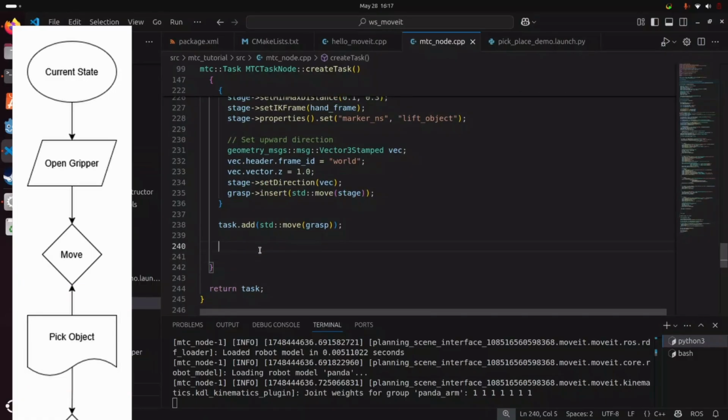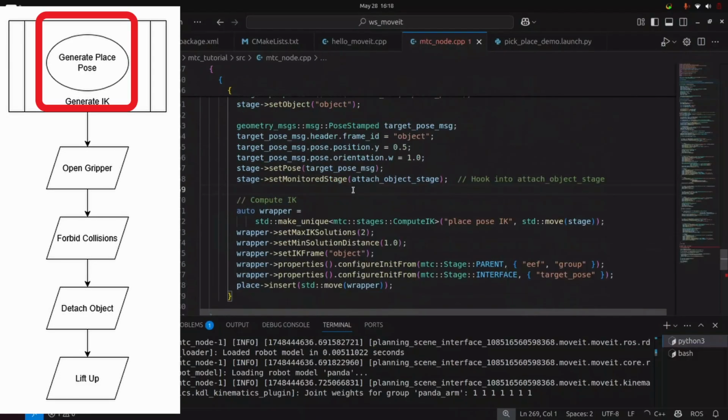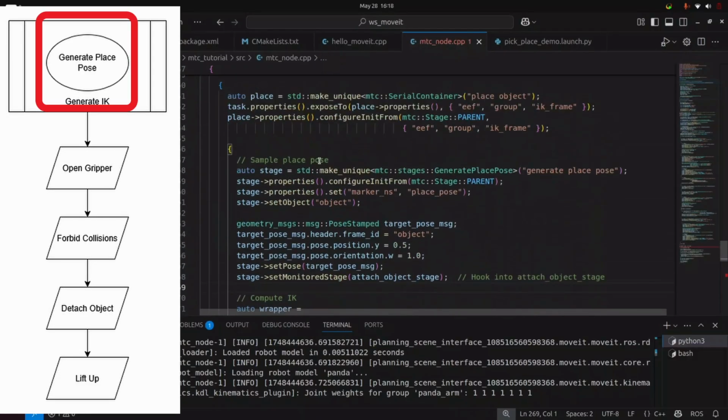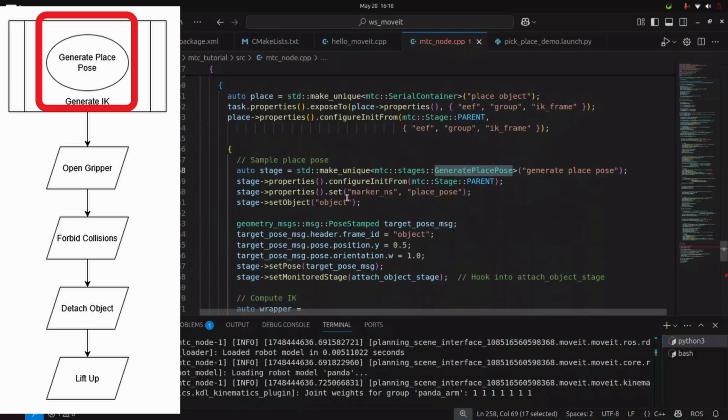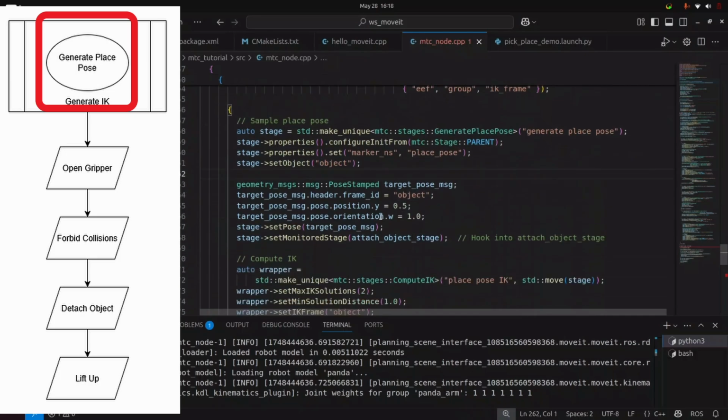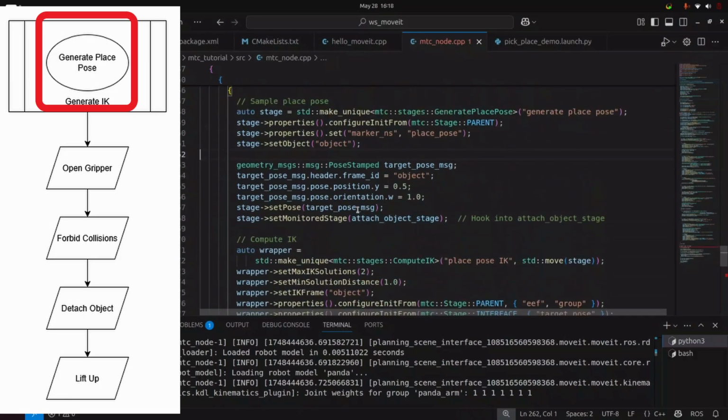The rest of it is very similar in order to define the place stages. So I'm going to skip over and come back if there's anything worth mentioning. One interesting point is that the place pose, when it's putting the object back down, is a generate place pose stage. So it's a special kind of stage. It's got the object set to it. And it also has a target pose for the object to be placed down in.